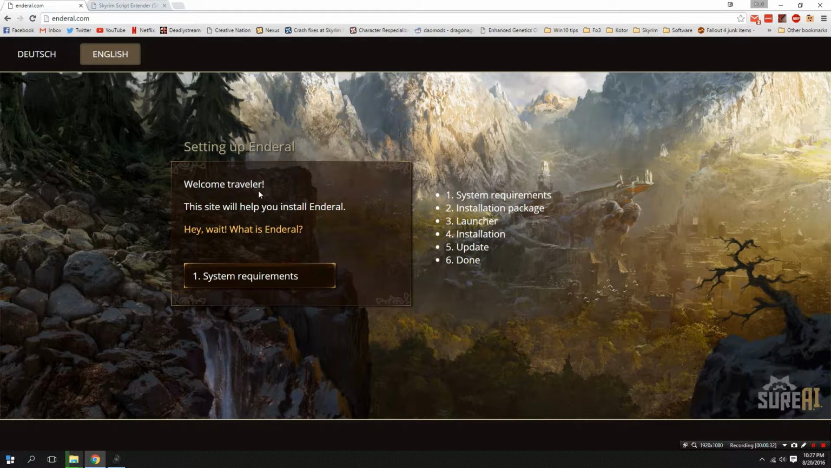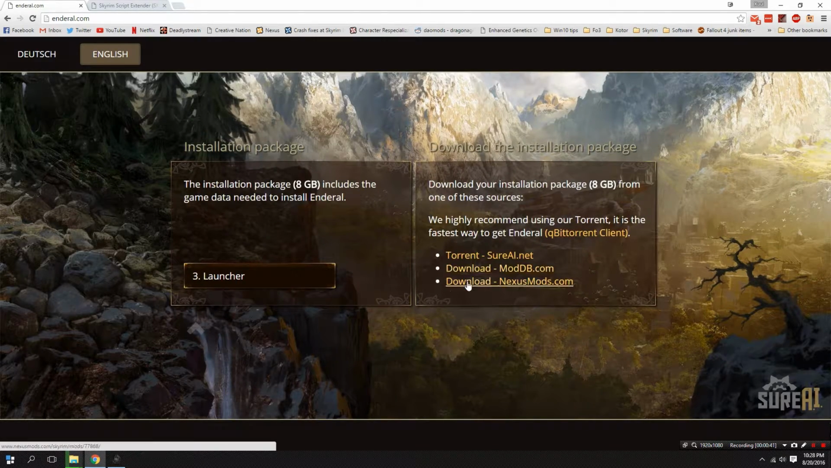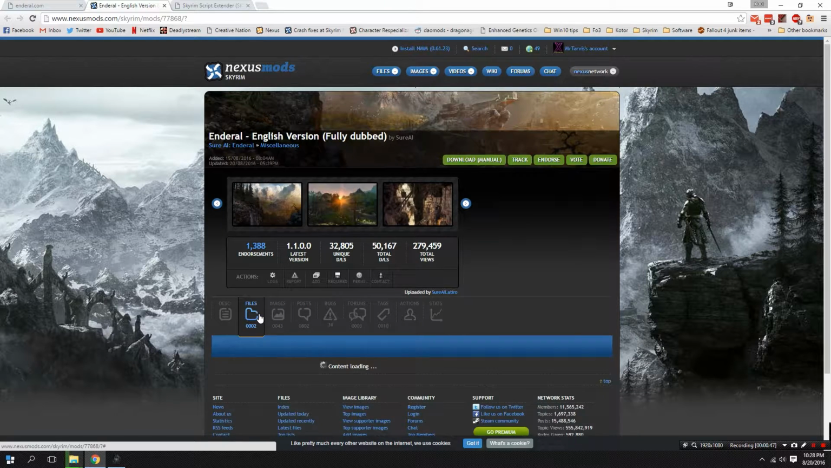Head over to enderal.com and we can begin downloading and installing the mod just like we normally would. So system requirements, everything's good there. Installation package. From here, we're going to go over to the Nexus mods page. I would actually highly recommend torrenting. Apparently it is much quicker to do that way.